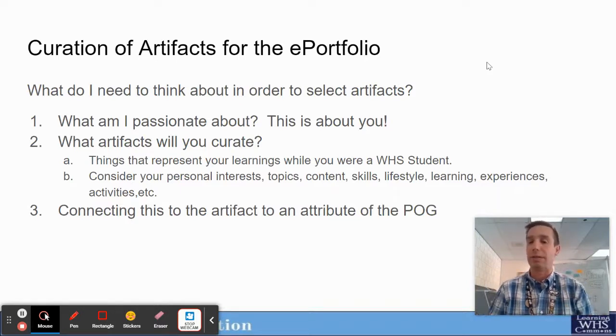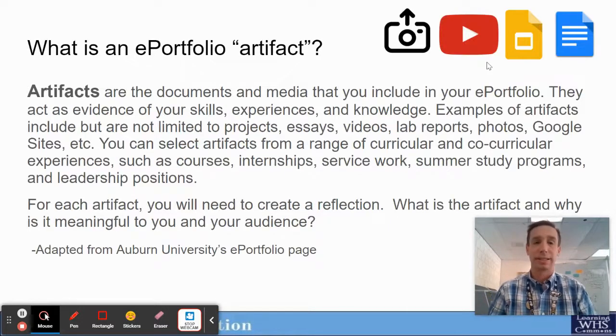After you connect those ideas to your artifact, you then could start talking about attributes. Here's a slide that will be in the slide deck, which talks about what an artifact is. Just remember, you need to put an image, a video, or a representation of the artifact on your ePortfolio pages adjacent to your reflection, which ties to the attribute. Make sure your sharing settings on any of these items in your Google Drive say anyone with the link can view. Otherwise, your audience will not be able to see the artifact.